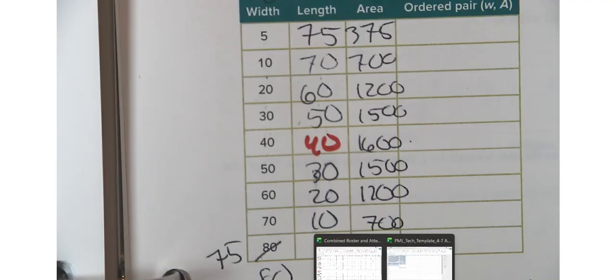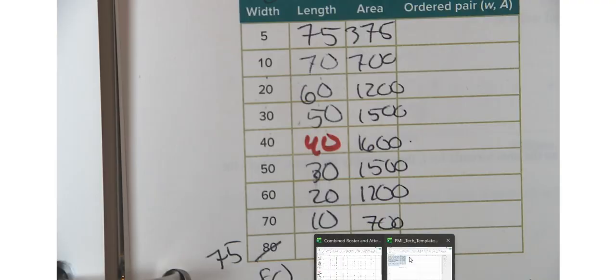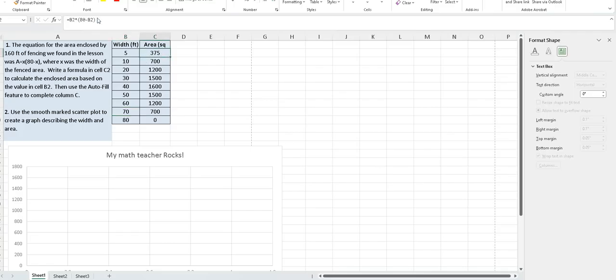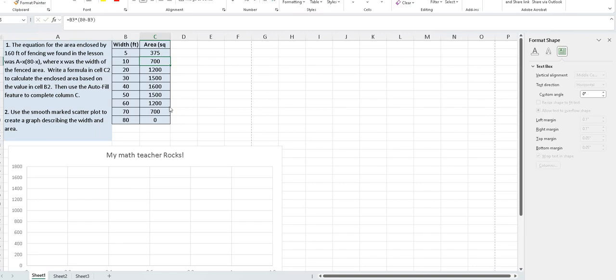All right, so let's go back here. So the equation that you want is B2 times 80 minus B2. So what you're doing is you're taking x, which has your width, times 80 minus the width. 80 minus the width is going to give you the length. So width times length is going to give you the area. And once you have that first one, you can copy and drag all the way down.